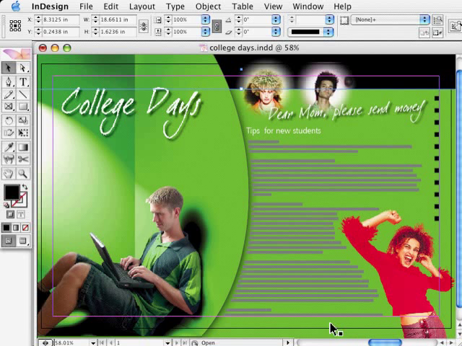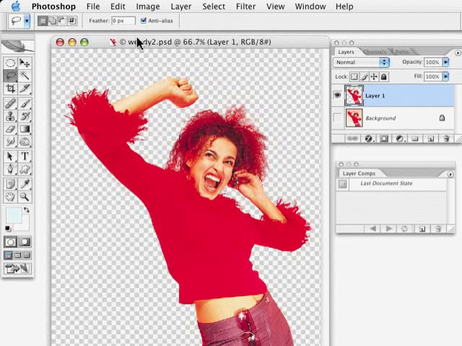If you haven't seen it before, there's some pretty cool interaction between InDesign CS2 and Photoshop CS2. Here's a layout that I've just thrown together. It's got some images on it. As you can see, this image down in the corner here is a Photoshop document. If I hold down Command Option or Control Alt and double click, it automatically launches into Photoshop for me.